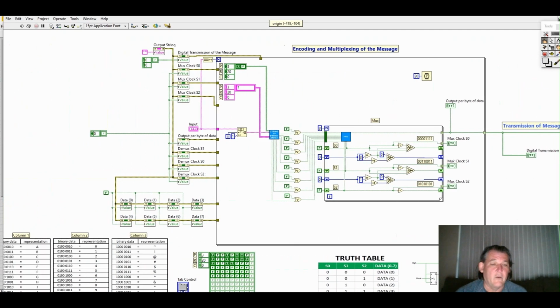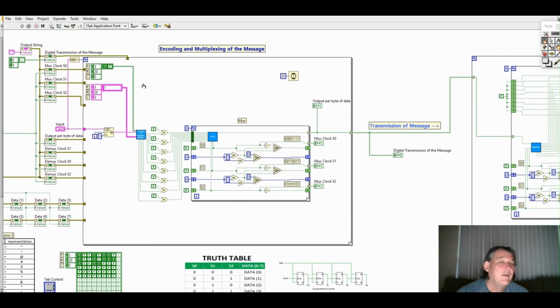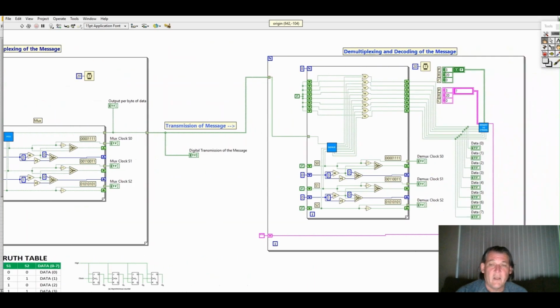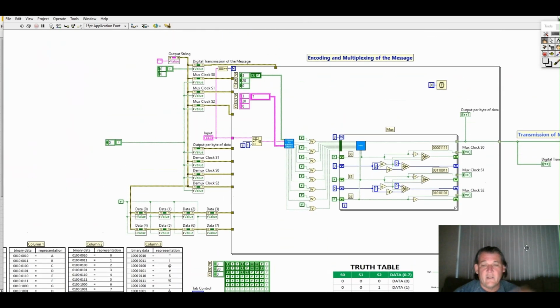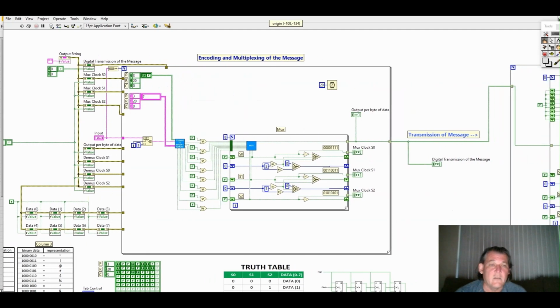This is the encoding, multiplexing of the message. This is where the transmission of it would take place, and this would be the demultiplexing and decoding of the message. This right here is the decoding of it. That's where I put all that stuff in that I was talking about. This stuff that I encode and then I decode on the other side, because that's what you'd probably do with an analog-to-digital converter and then a digital-to-analog converter. It's basically taking that spot.